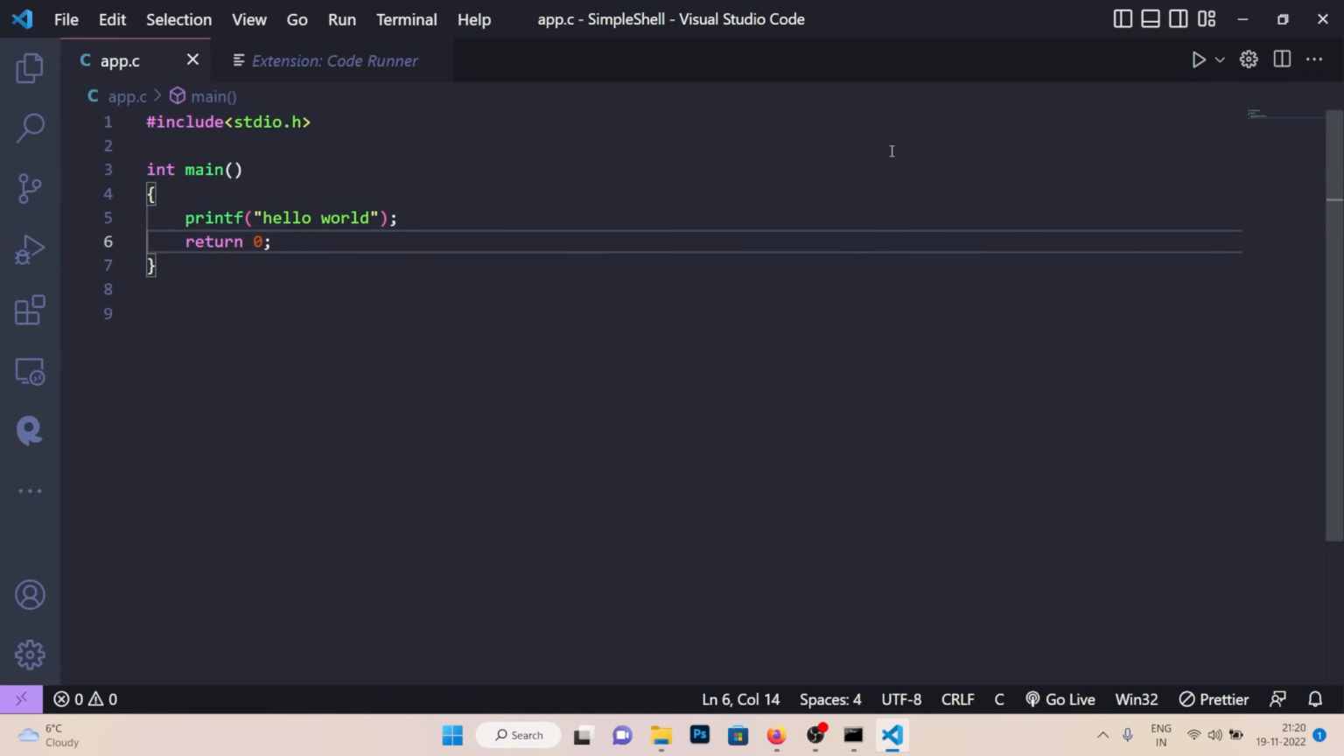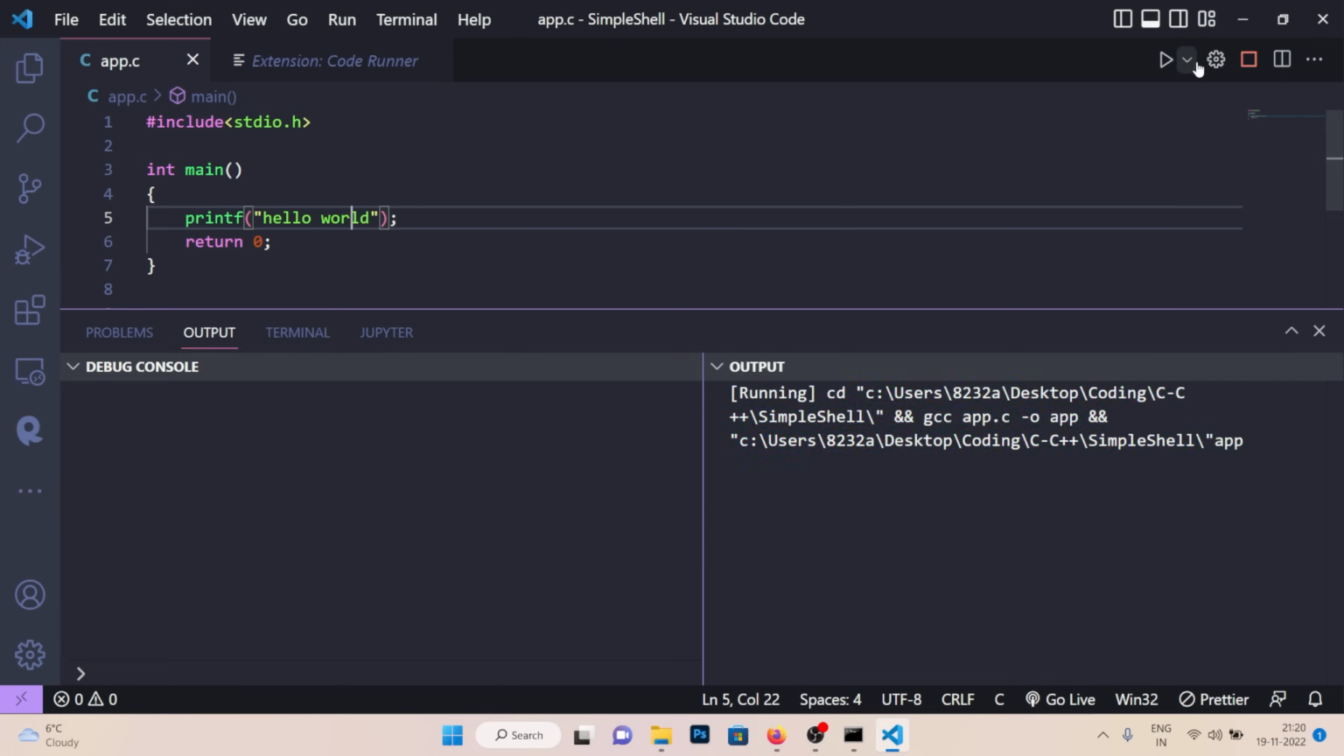Today in this video, I'm going to show you how you can run a C or C++ program in your Visual Studio Code on Windows. So this is what we will be achieving in this video. I have a C file here and I've written some code. It just prints out hello world to the console. If I click on this play icon here, you can see I get the output in my Visual Studio Code. How cool is that?